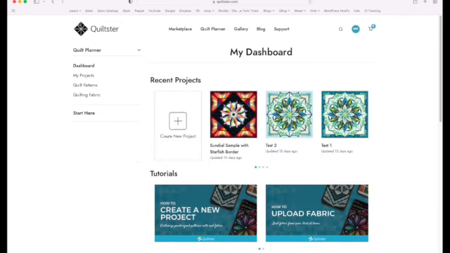But what it brings you to is my dashboard. Now, you have up here across the top, it says Marketplace, Quilt Planner, Gallery, Blog, and Support. Those are each very, very important tabs for you to know what that means. Marketplace means that if you want to buy something or you create something and then you want to buy it, meaning the pattern or the fabrics, Marketplace is the place that you go to do that. Quilt Planner is where I live. This is where I do most everything, and that's what I'm going to be showing you today.